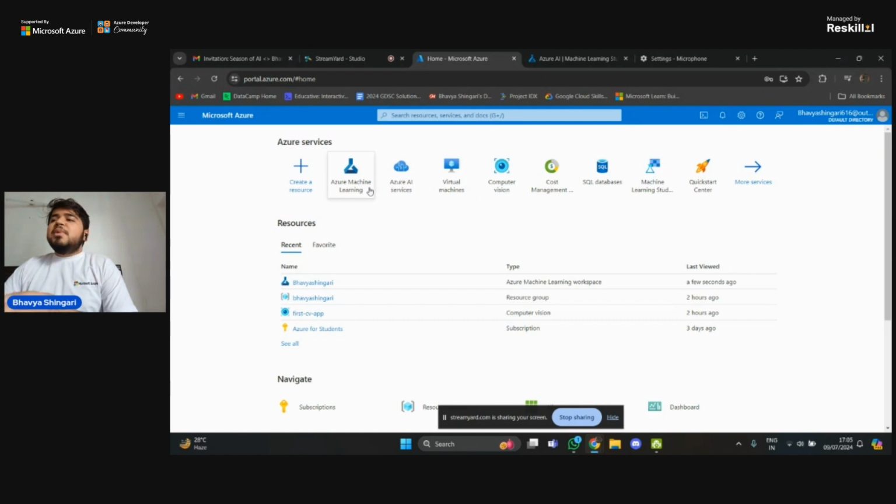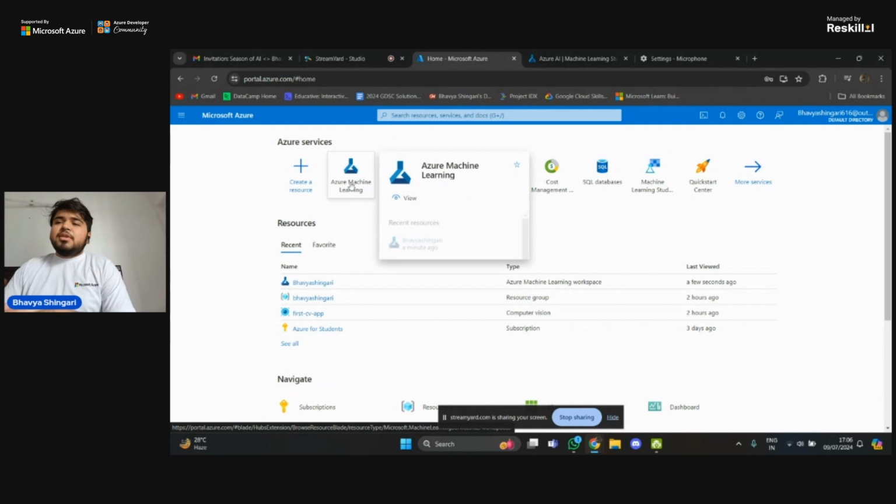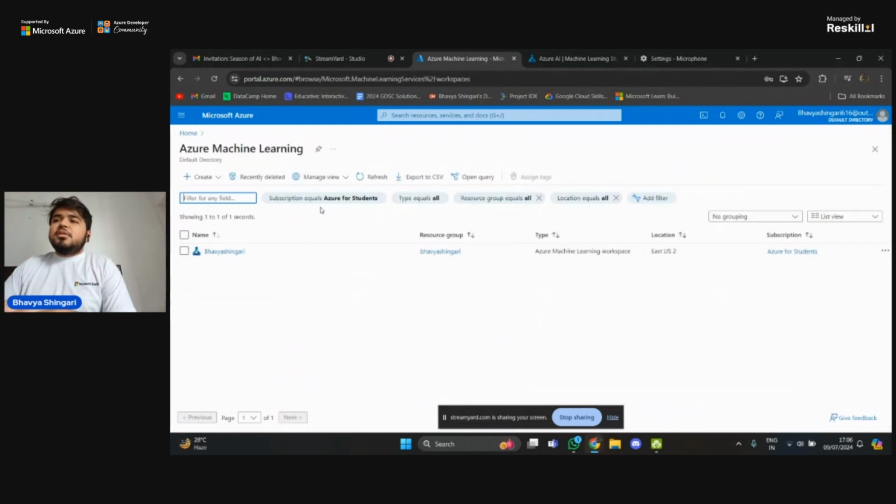Azure provides many services like databases and machine learning studio. You can deploy web apps on it. You can create virtual machines on it. However, in this AI session, we are going to be talking about Azure machine learning and the AI services. So let's start with machine learning first. Here I have created my own machine learning resource with my name on it.